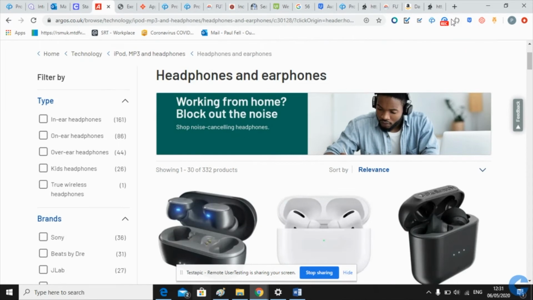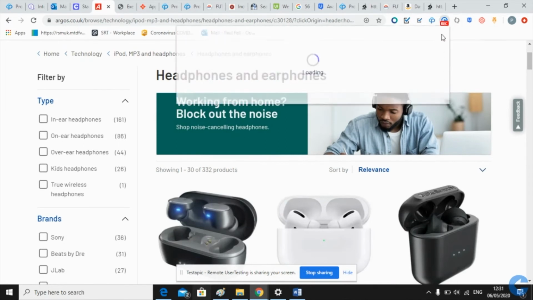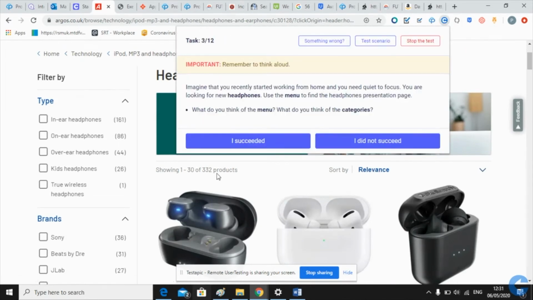Now we have the filters down the side. What do I think of this? I think it's really good. I like the way that not only is it showing you all headphones, but you have got the filters down the side, and you can filter these headphones by pretty much any way you like.